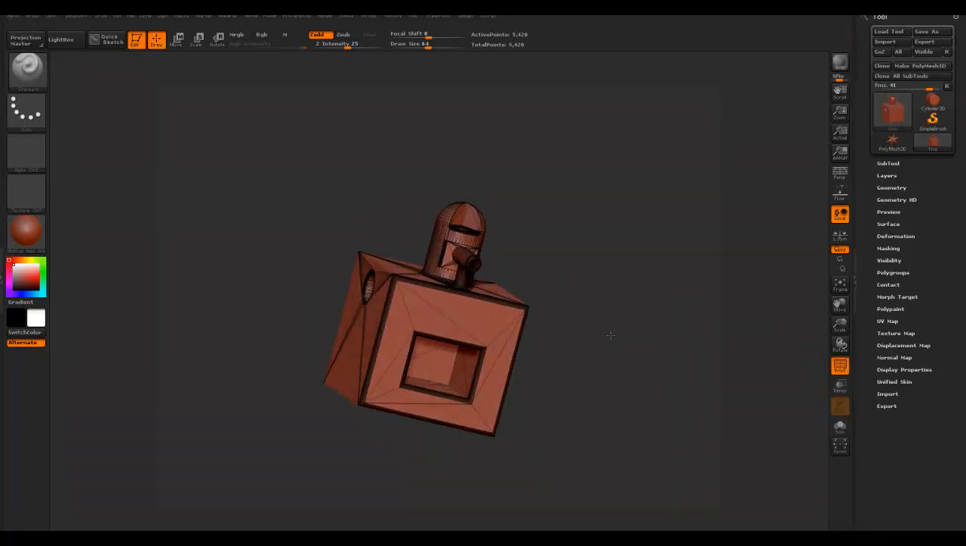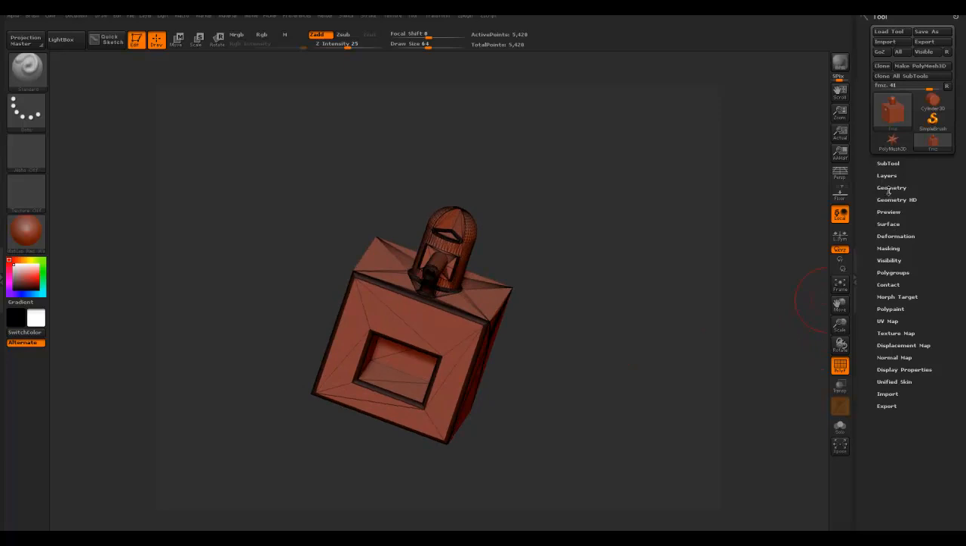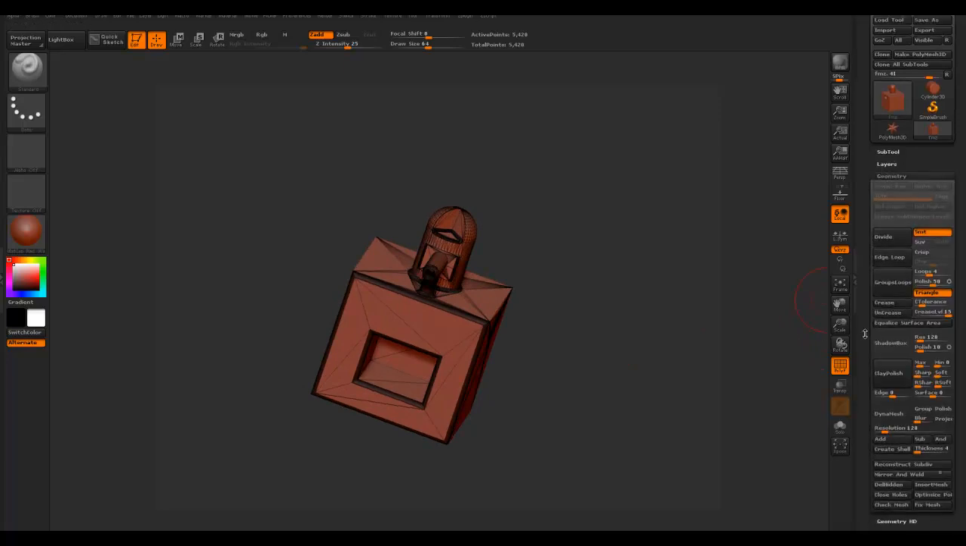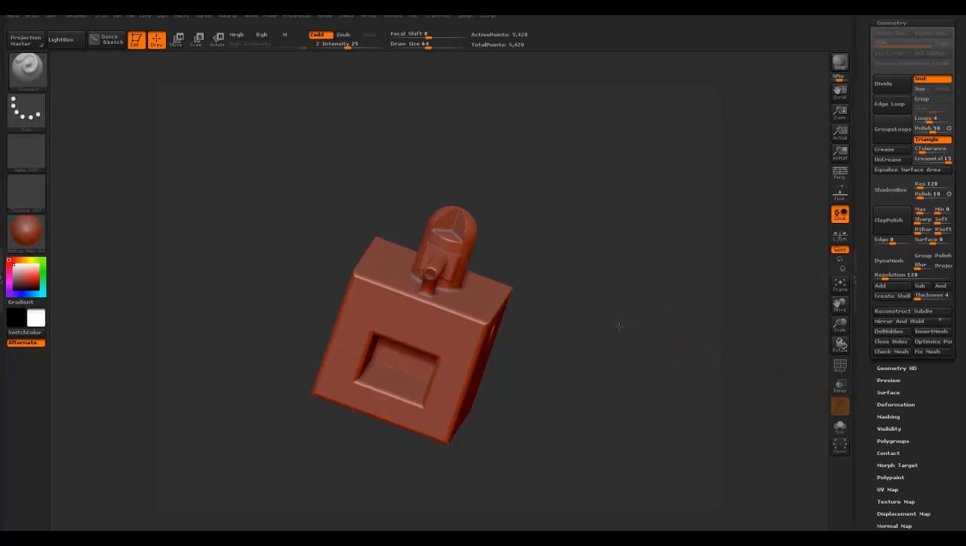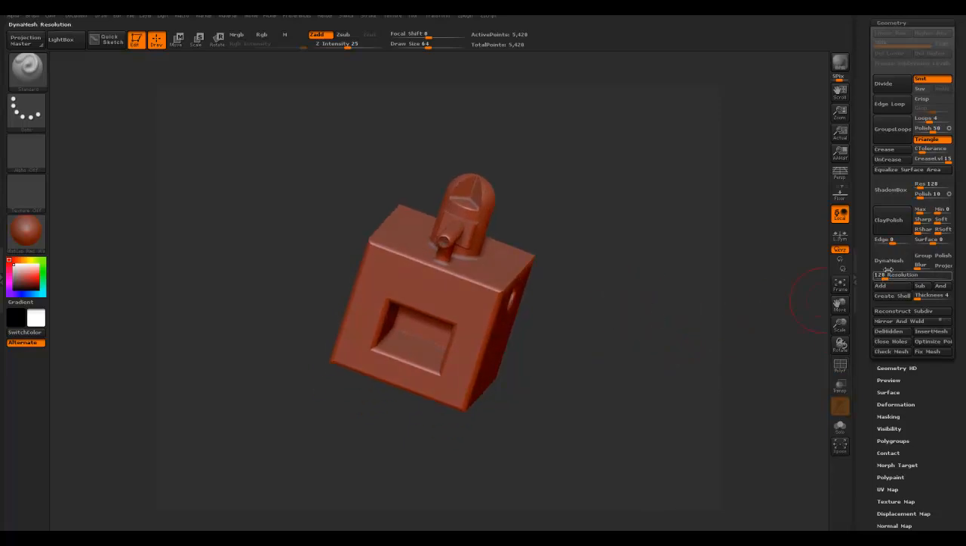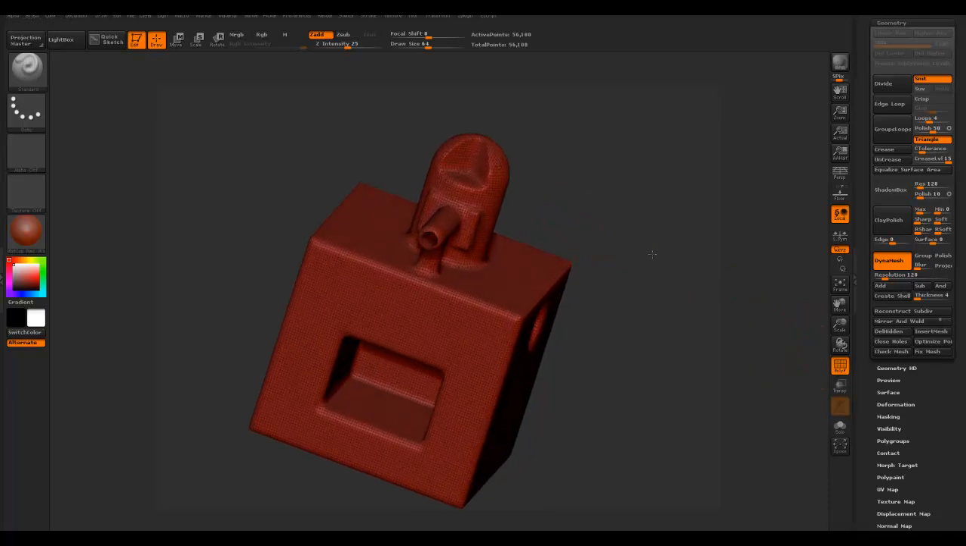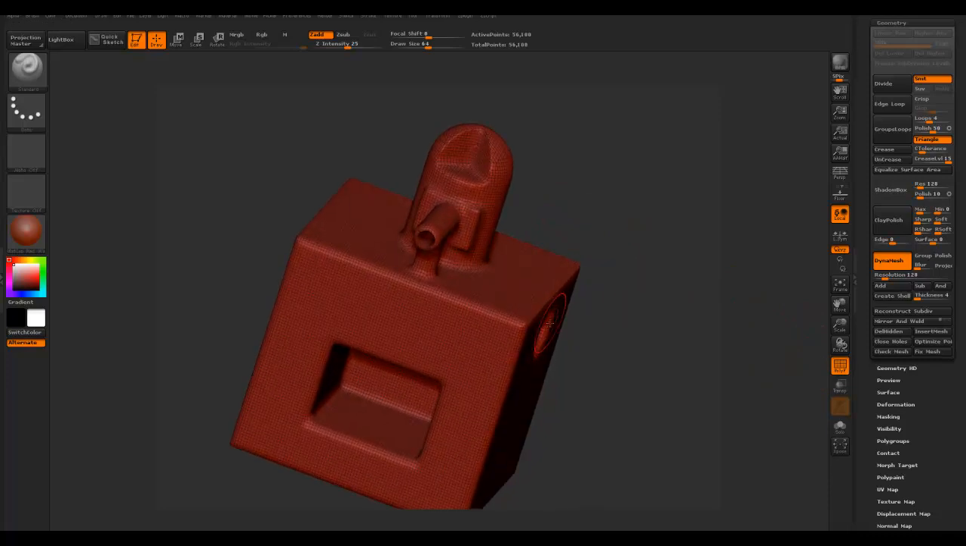Alright, what we're going to do is come over to the geometry here, and come over to the Dynamesh. I want to turn off the polyframe, because I want to take a look at something while I do this. When I press Dynamesh, now I can see some changes. If we turn on the polyframe, you can see we got a lot of quads. It's not pure quads, but it's got quite a bit, and it's really workable.